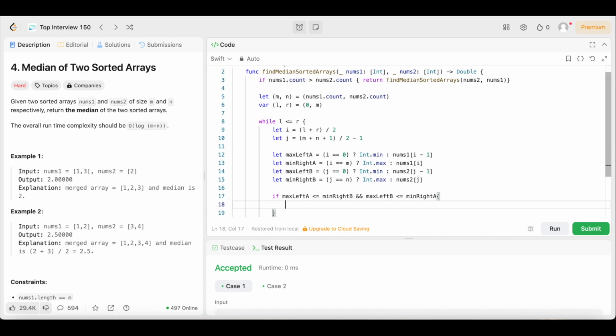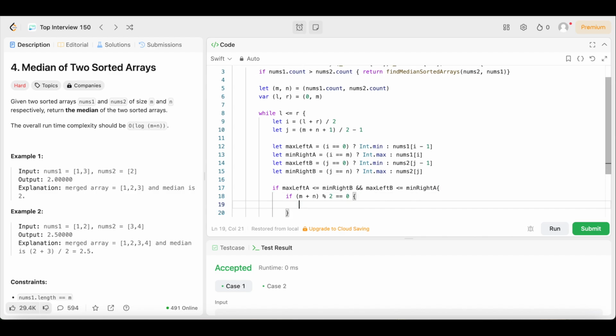Boom. Now, if the total length is even, we need to return the average of the middle two values. So in order to do that, that's like if we handled this case in example 2. So we're going to say if, open up the parentheses, m plus n mod 2 equals 0.